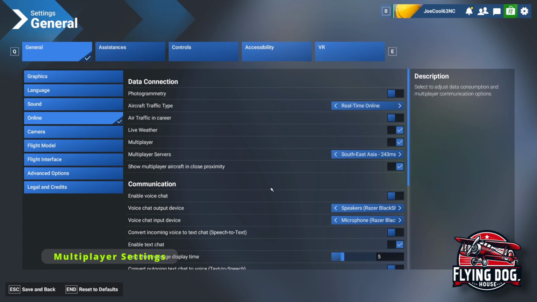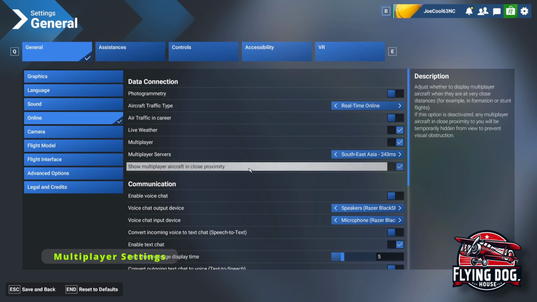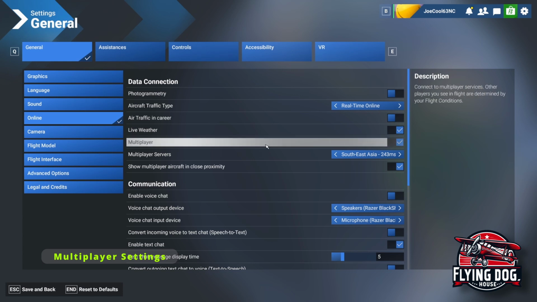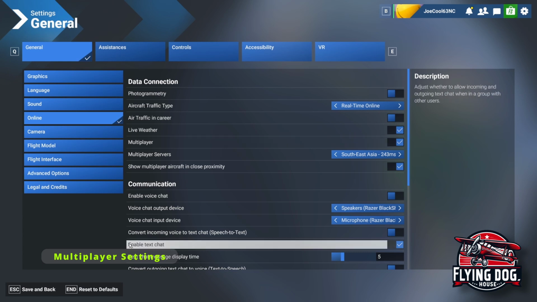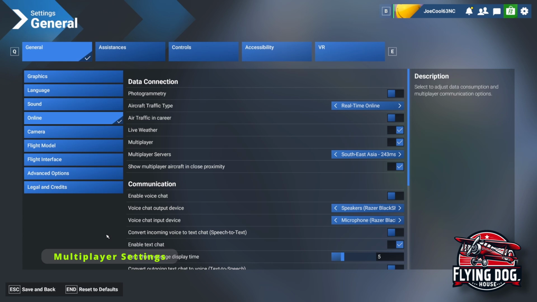The other thing that you're probably going to want to turn on, and it really depends on what kind of group flying you're doing, is this: if folks in your group flights tend to get into formation, or you're doing close formation flying, you're going to want to make sure that Show Multiplayer Aircraft in Close Proximity is turned on. Otherwise, when aircraft get close, they're going to disappear. So that's one of the things that we need to take care of straight up. Okay, so there's that. That takes care of the settings menu.